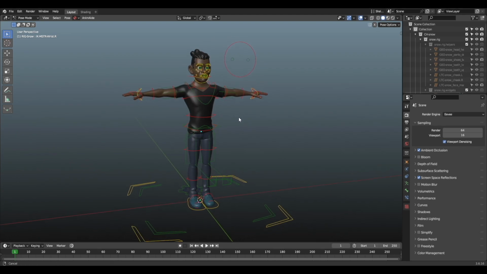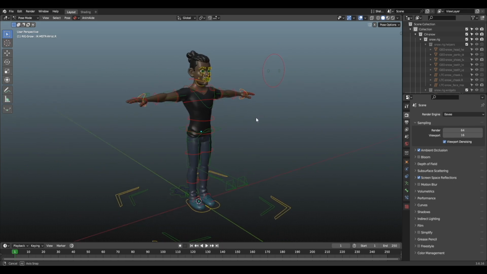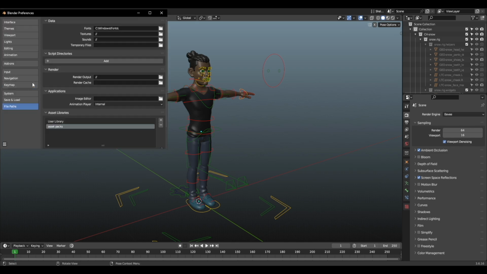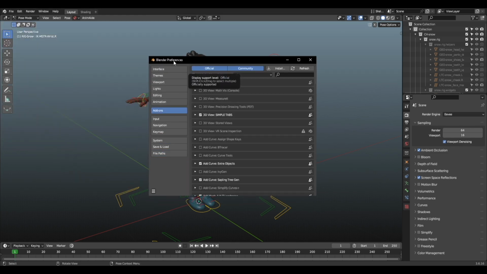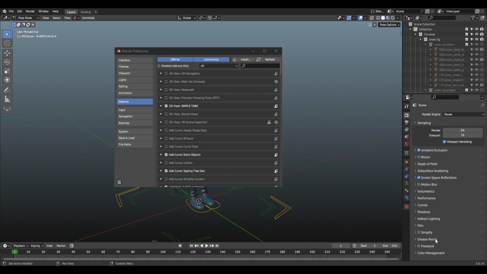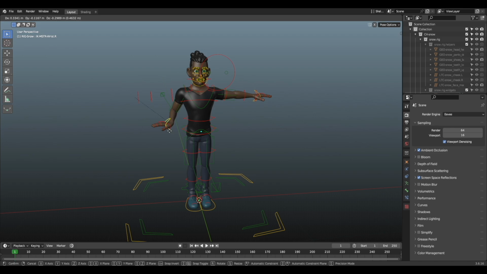Another thing to note is you'll need to have a certain number of add-ons enabled while working on my tutorial series. You can access your add-ons by going to Edit, Preferences, and then looking at add-ons. First to note, the version of Blender we're using is Blender 3.6 LTS. If you are not using that version, you will not be able to use and animate this rig correctly. It only works in 3.6.